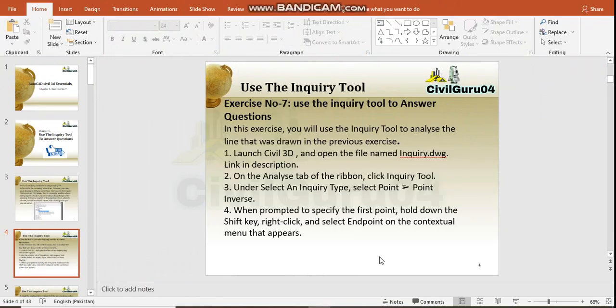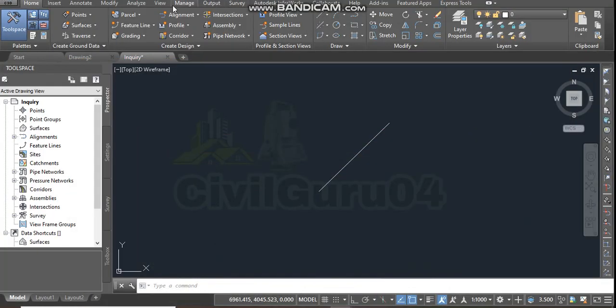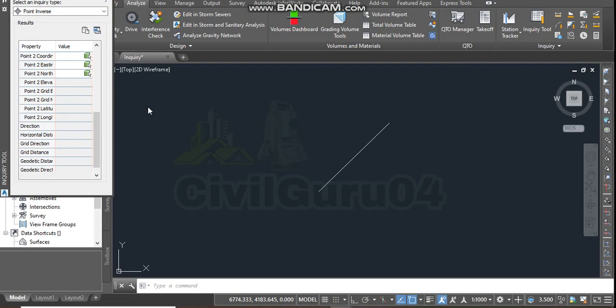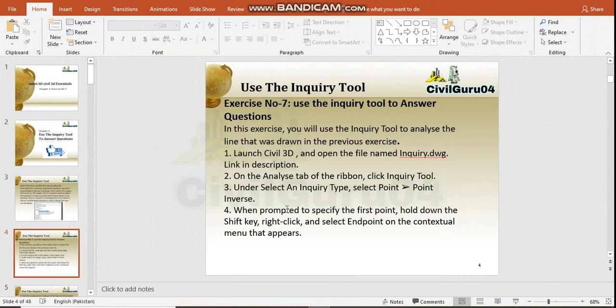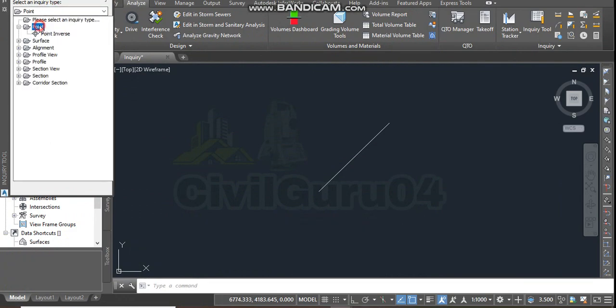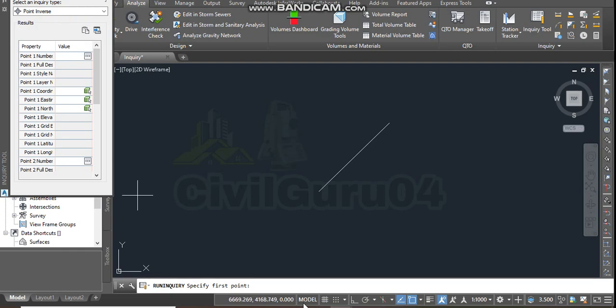Step number 2. On the Analyze tab of the ribbon, click Inquiry tool. Here we have the Analyze tab and we need to use the Inquiry tool. We need to click on Inquiry tool. When we click on Inquiry tool, you see step number 3. Under Select an Inquiry Type, select Point Inverse. We need to select Point and then Point Inverse.